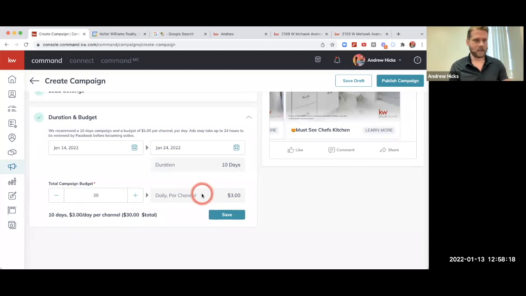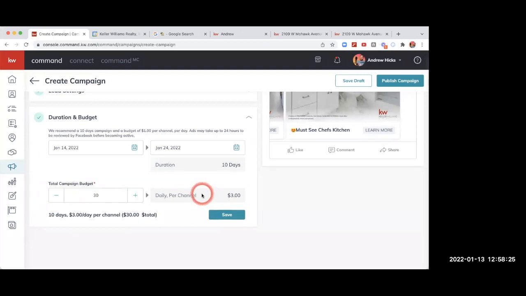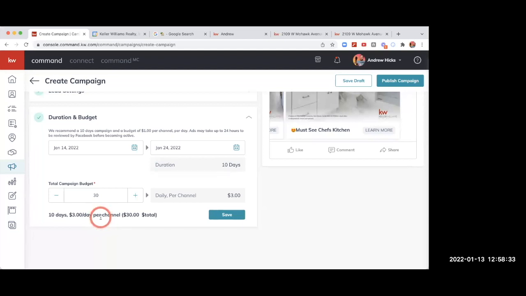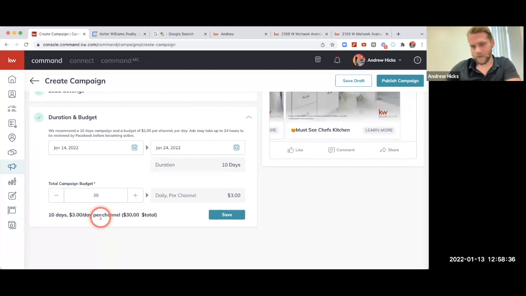Are there any questions on that duration and budget piece here? What's the per channel? Per channel. So if I would have selected in the beginning to run this on Facebook, on Instagram, and on Twitter, it'd be split up between those three channels. But I recommend against it.